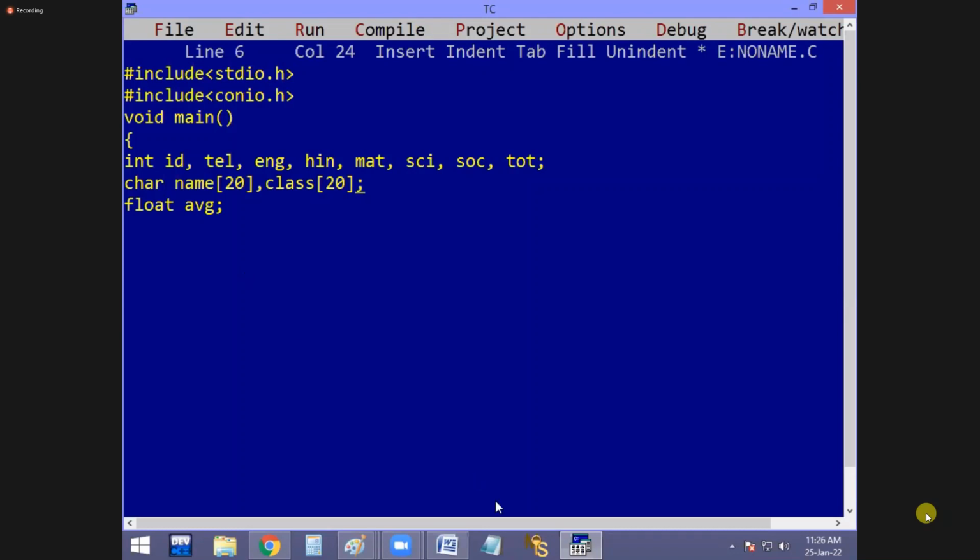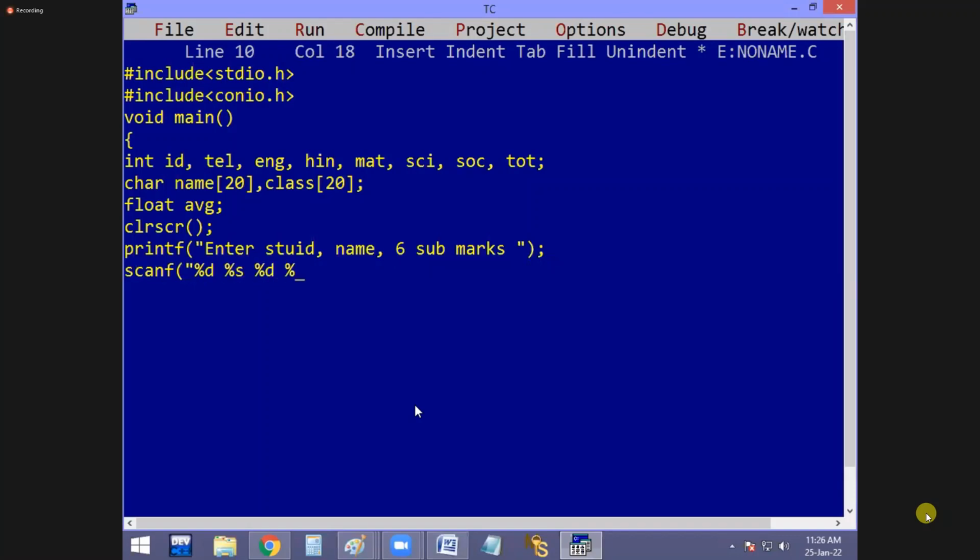Now we are moving to the programming. See this, guys. Screen clear. Now first enter the student ID, name, and 6 subject marks. Now scanf as usual: ID number, name string, percentage d, and integer. All the subjects are integer. How many subjects are there? 6 subjects. That's why 6 times percentage d, comma, first ID number, name, Telugu, English, Hindi, Maths, Science, Social. That's all.